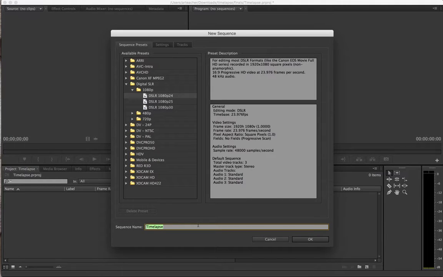So I've created a new project called Timelapse. I saved it in my Timelapse folder, and I'm now at the sequence settings. On the sequence settings, since I used Photoshop to crop down each image to 1920 by 1080, I'm going to choose the digital SLR 1080p 30 frames per second.